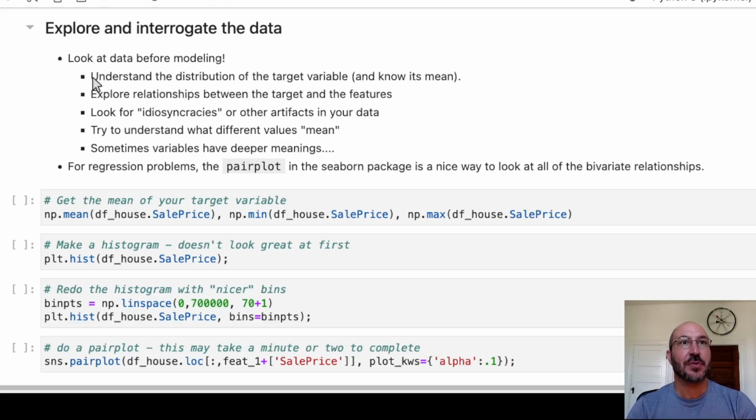So here's some simple things you should always do. You should understand the distribution of the target variable and know its mean at a minimum, right? You should look at the relationships between the target and your individual features. You can look for idiosyncrasies or other artifacts in your data. You can try to understand what different values mean, and we'll see that. Sometimes there's a number, you might have a 0, and that 0 might actually mean 0, or maybe the 0 means it was missing. So you want to understand that before you dive into your modeling, because what the 0 represents might have implications for how you want to treat it in your modeling process.